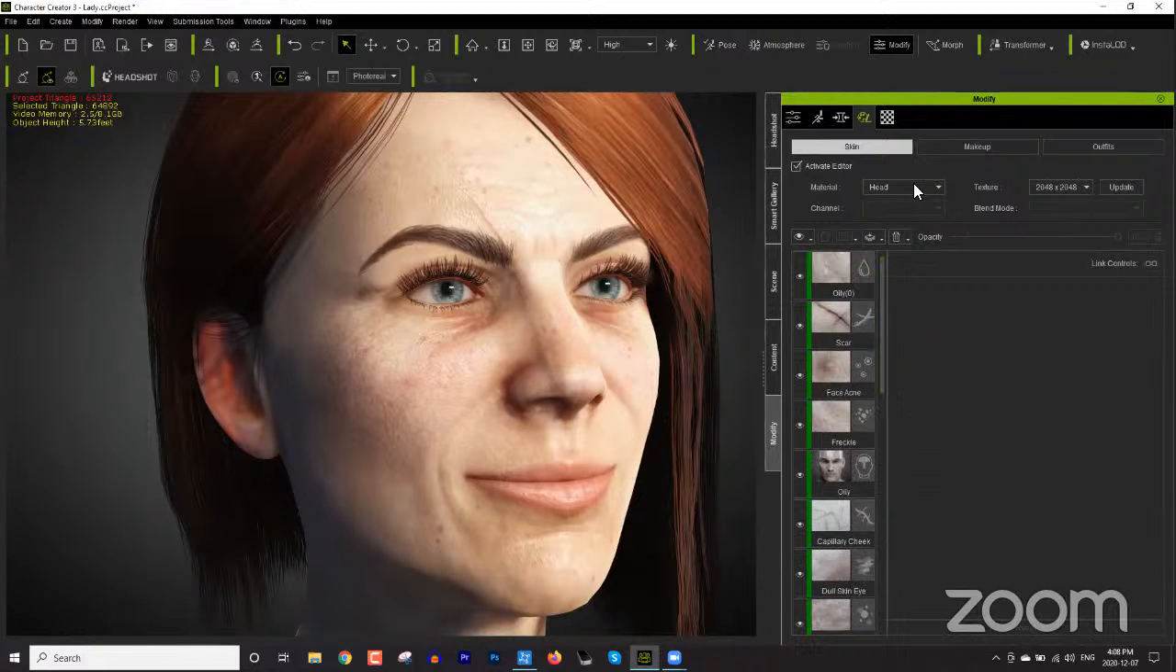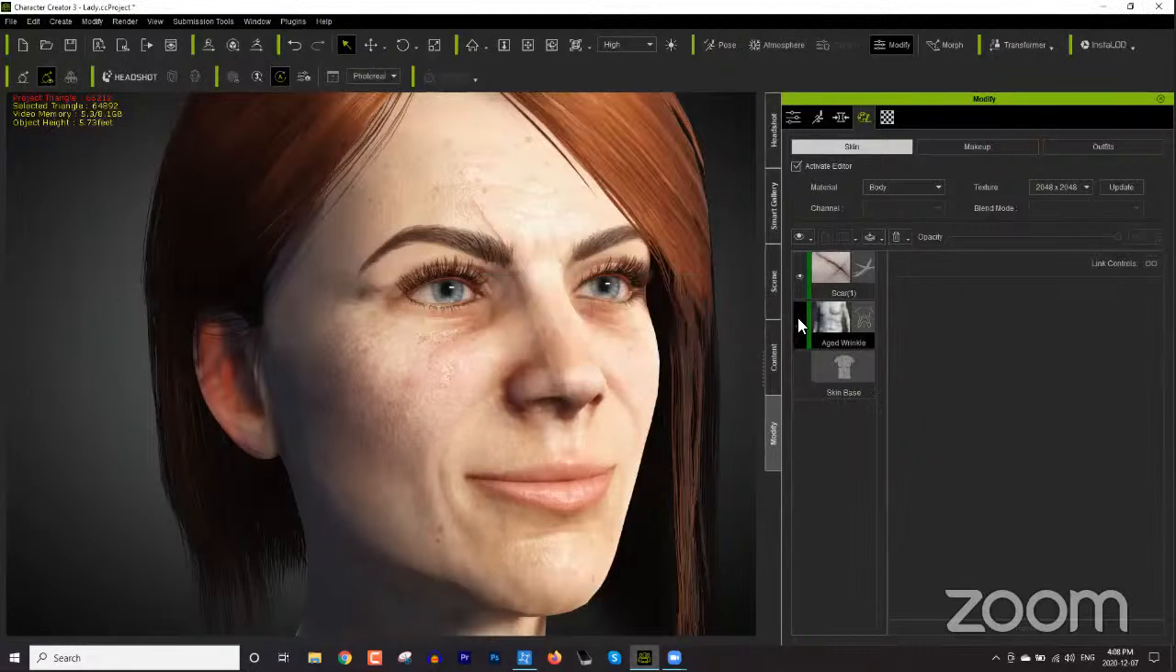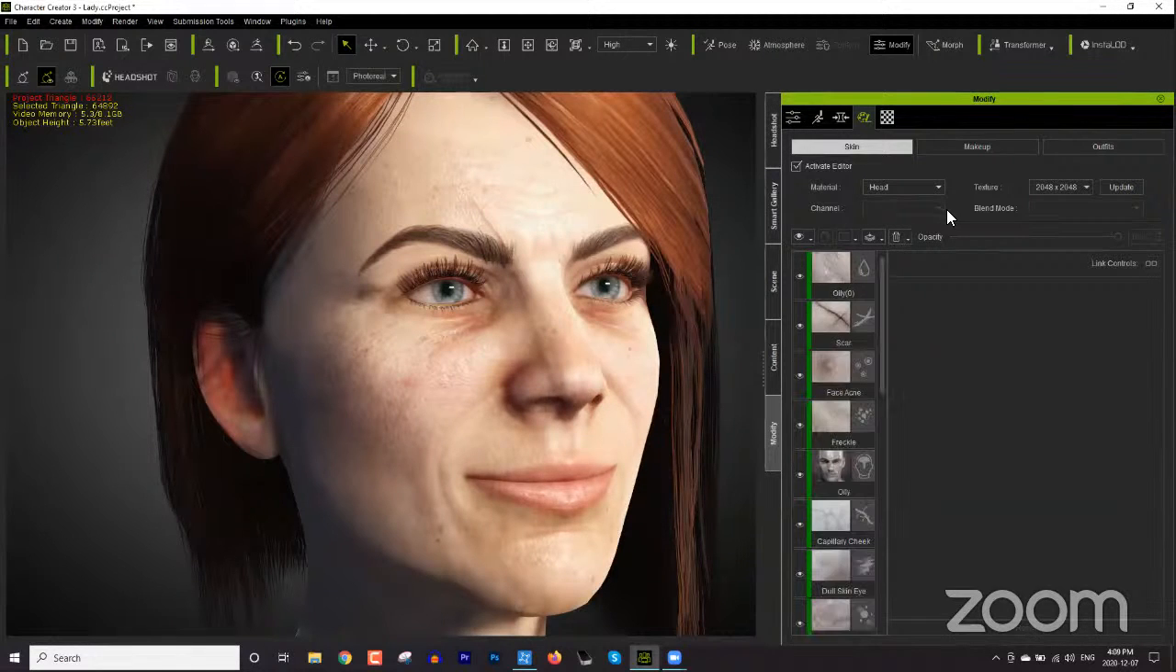The material we currently have selected is the head. If we go to something like the body, you'll see fewer layers here because we're focusing on the face in this webinar today. And we'll get to that in just a moment. So you can see with the body, there's only a couple things: an aged, wrinkled normal map, and a scar. Okay, so we'll go back to our head.